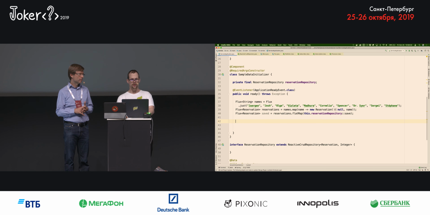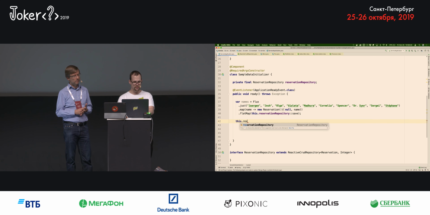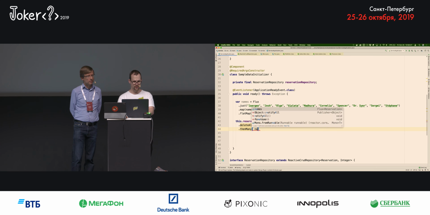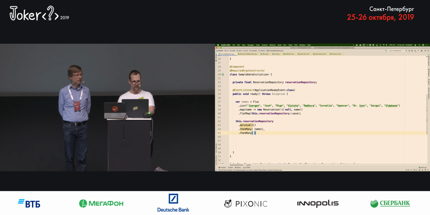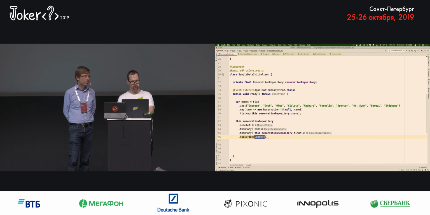So what I want to do is, first of all, clean this code up a little bit. It's 2019. You can simplify your life. First of all, get rid of all that. Then I want to delete everything in the database first, and then write the data to the database. Then I'm going to find all the data, like so. And then finally, I'm going to subscribe to the results.